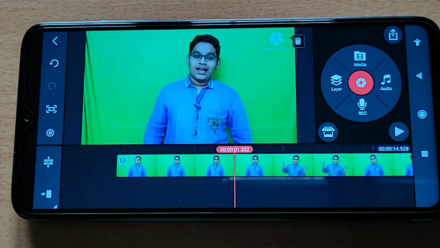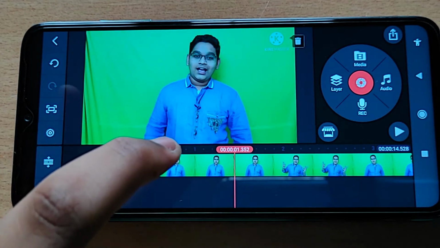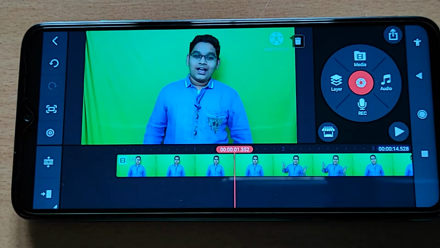What is meant by split? Splitting is nothing but cutting the video in 2 parts. The playhead cuts the video in 2 parts so that I can select the first video and delete it. Now I have another option, trim. Trim is nothing but removing the unwanted portions. Now let me show you the 2 methods.